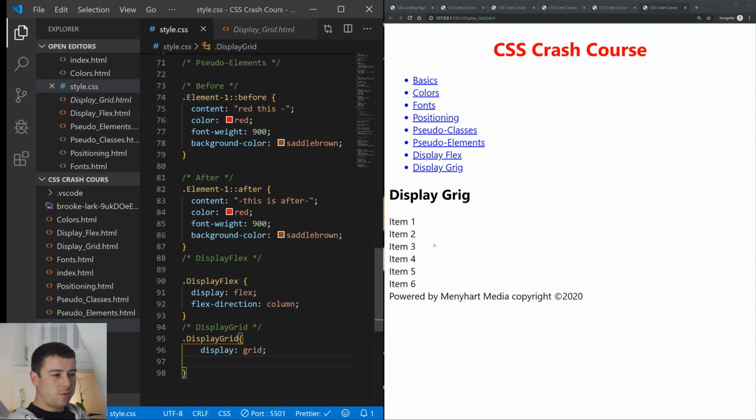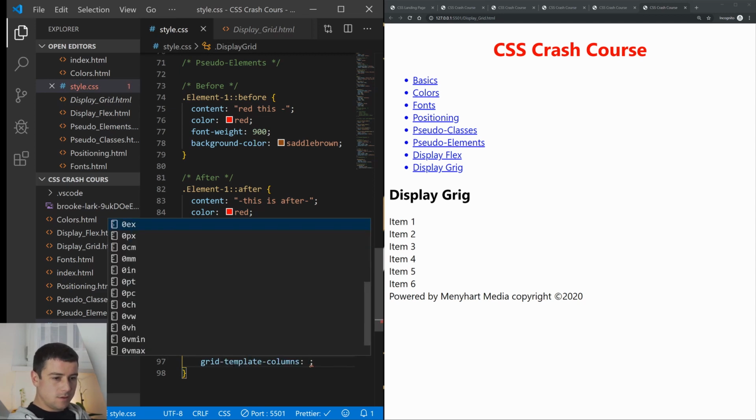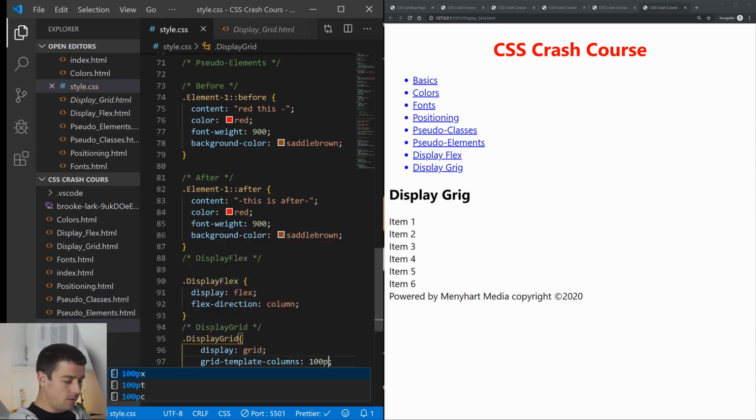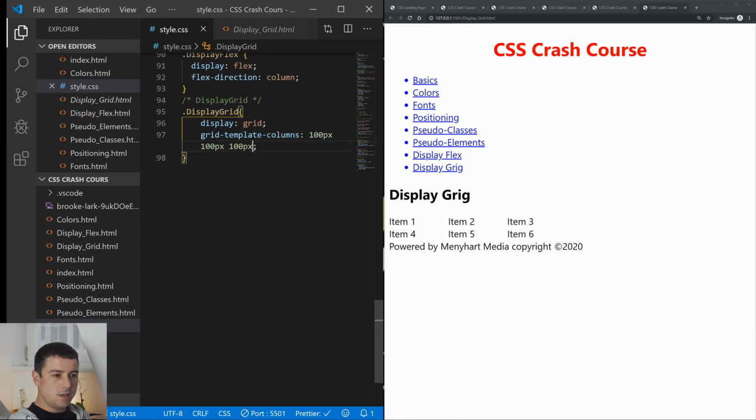Now let's say we want to display this as a 2-column grid, and for this we will type in grid template columns, and there are a few ways we could display this as grid. We could specify the width of the grid, so let's say 100 pixels, and we want this 2 times, so 2 columns of 100 pixels, and this would split up our grid into 2 100 pixel columns. Now if we want to create 3 columns, then we could just paste in here another column.